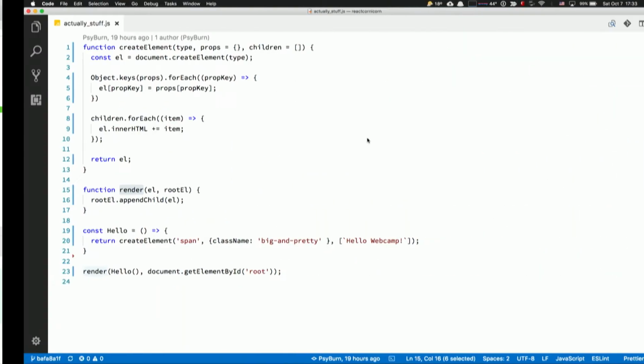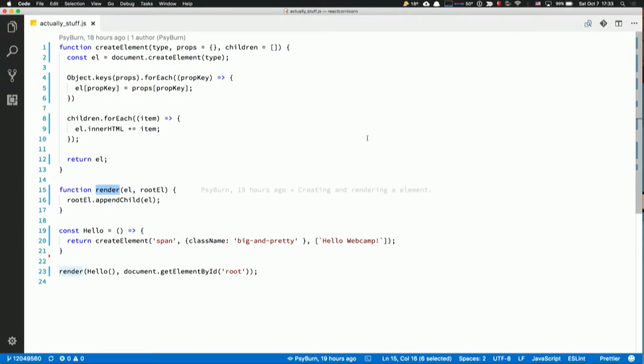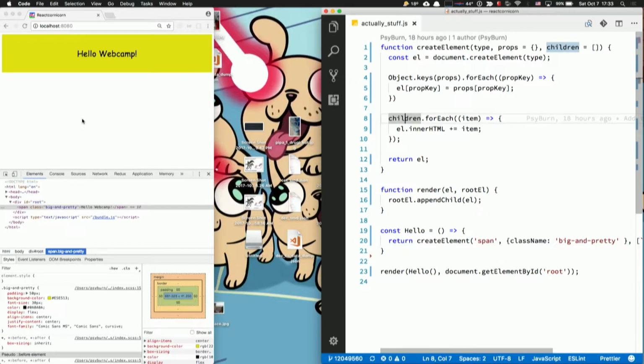What we actually do here is pretty simple and dumb. Don't do this because there are smarter ways to do this, but for our example, it's okay. We go through all the properties, so class name big and pretty and everything else that will come after that, and through all the children and just put them inside. That's it. And it's pretty stupid, but now we have hello webcam. Well, that's actually kind of how React works. This is a simple view model representation.